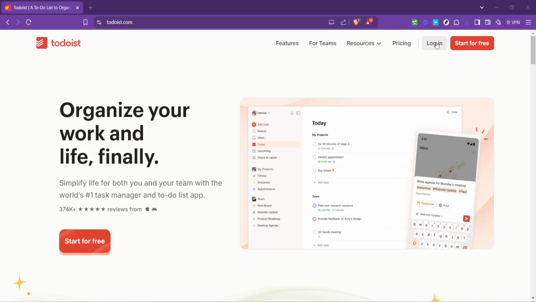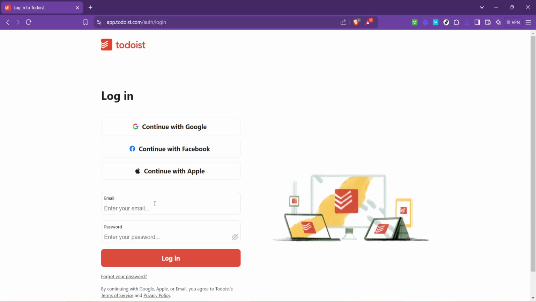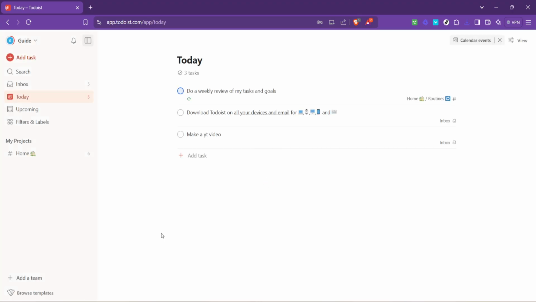To start, you'll need to access your Todoist account. If you're not already logged in, head over to the Todoist website and click on the login button. Here you'll be prompted to enter your email address. Make sure to input the email associated with your Todoist account. Once that's done, it's time to enter your password, hit the login button, and you'll find yourself on the Todoist Today page, your central hub for all of today's tasks and activities.